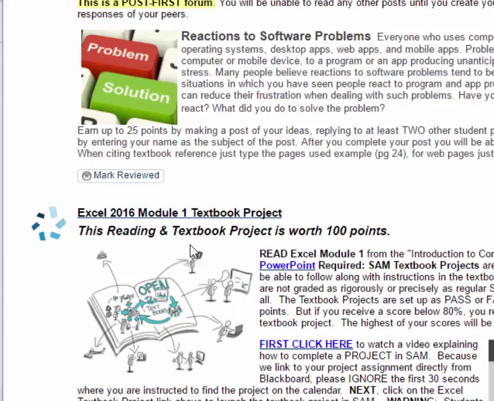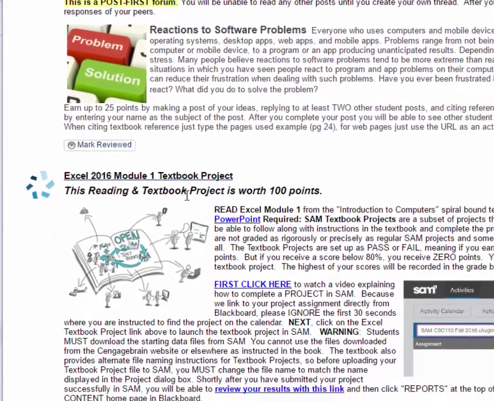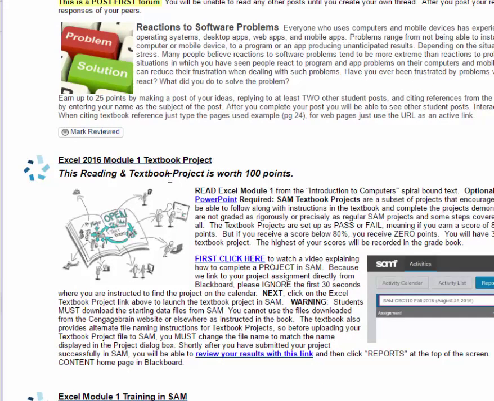in the textbook. That reading and this accompanying textbook project is worth 100 points. The textbook projects are pass-fail, and you have 3 attempts. If you receive 80% or better when you submit your textbook project, that's an automatic pass, which is 100 points. If you receive less than 80%, that's a fail and you get 0 points.